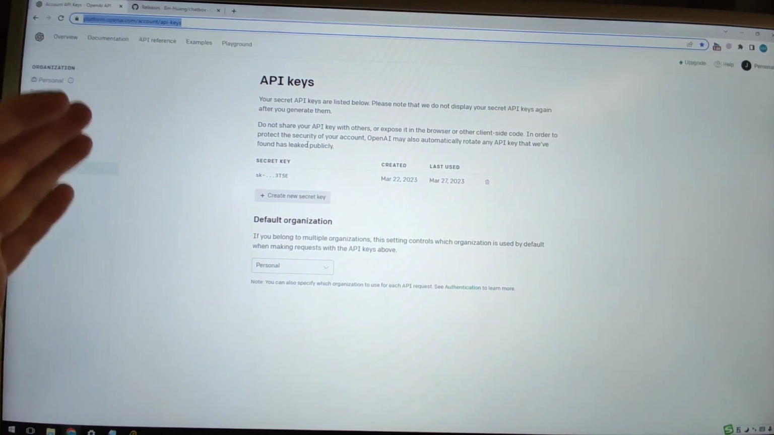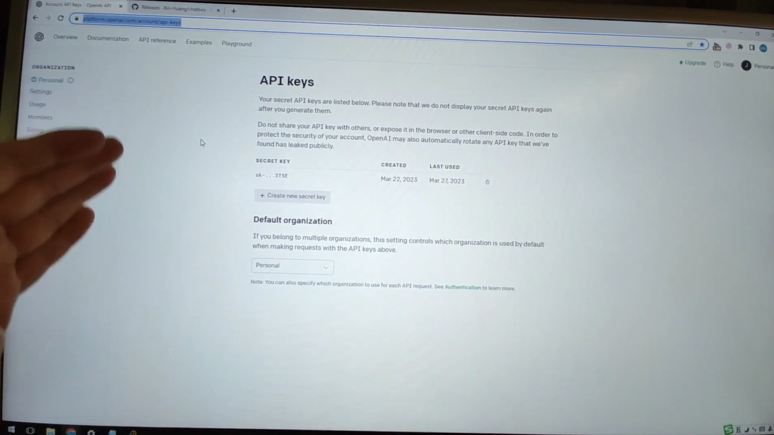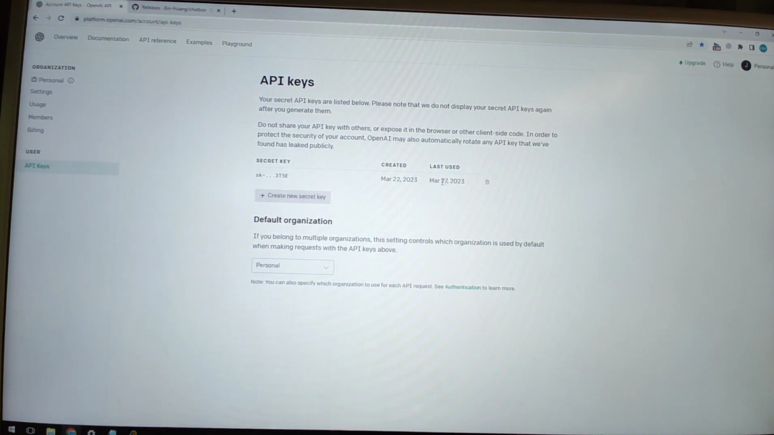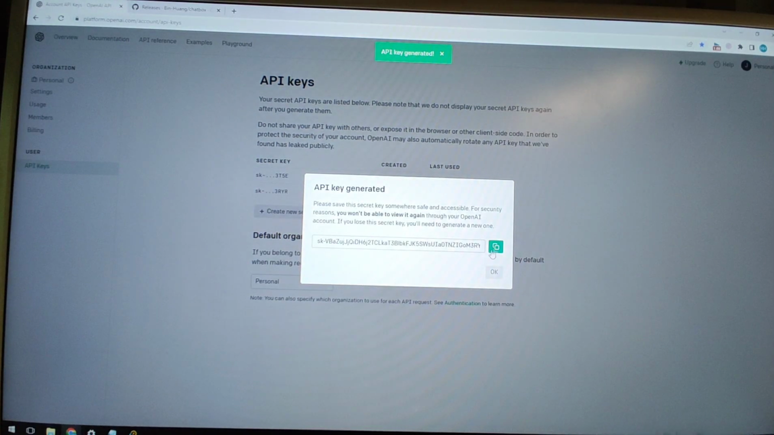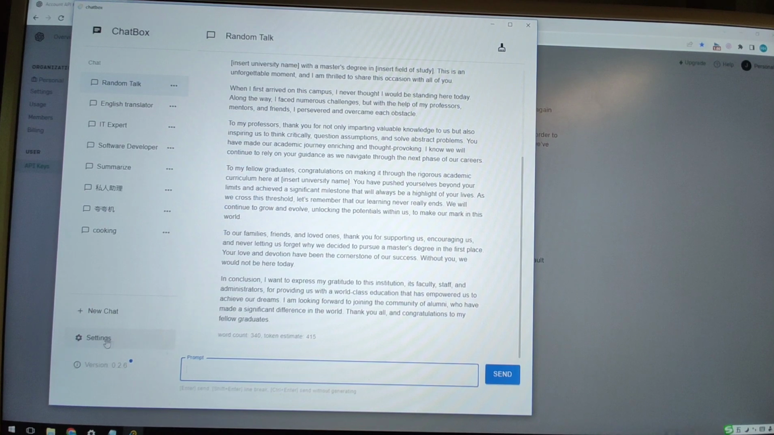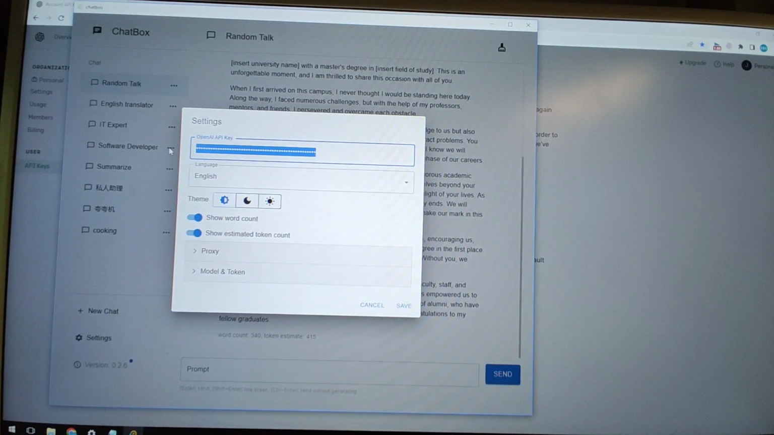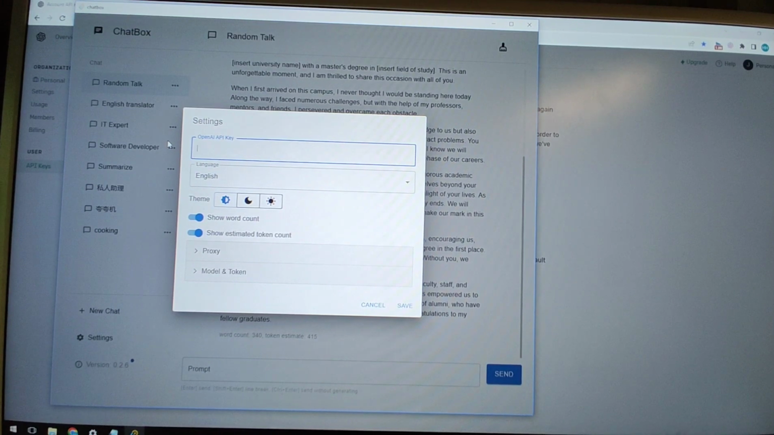Because I already logged in to my ChatGPT account, you will see the API key. This is my API key I created. If you have never created an API key, you can click this button, create new secret key, and it will create a new secret key. Click this button to copy. You can see it copied the secret key. Paste this secret key into the settings here. Click settings and delete this one, because I installed the API key previously. So I will delete it and paste the API key here.